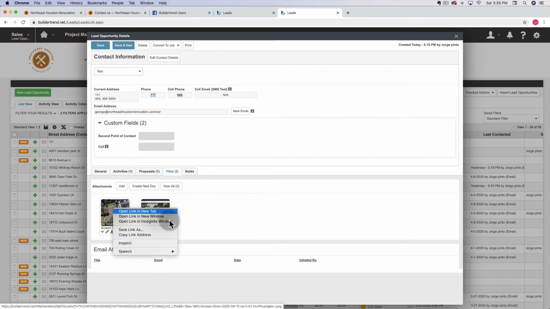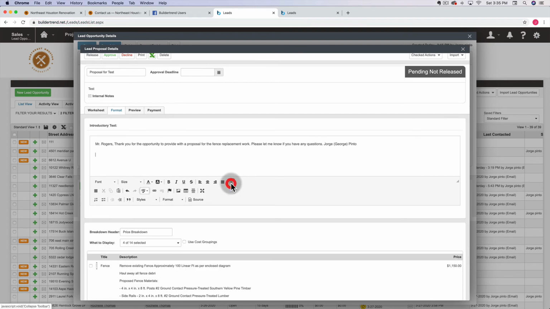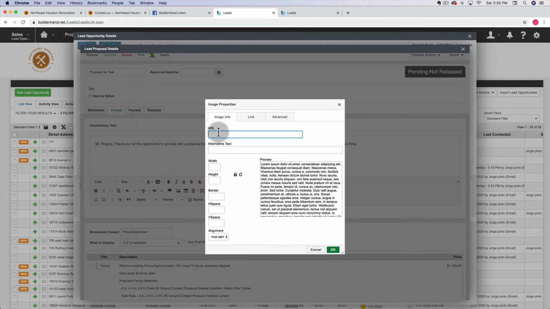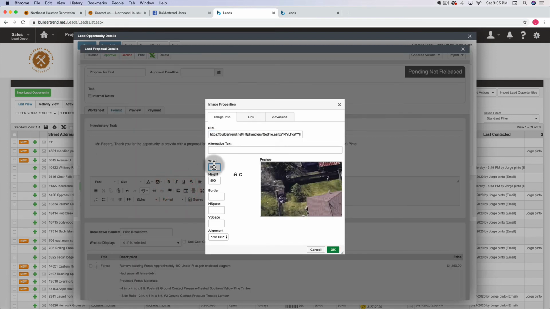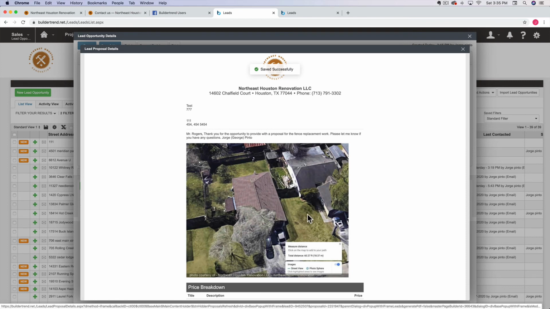I'm gonna right click on this picture, and say copy link address. Go back to my leads, click on here and click on there, and paste the URL here, and I'm gonna go 600 by 500, see what happens. Go to preview, and that kind of makes it look more professional.